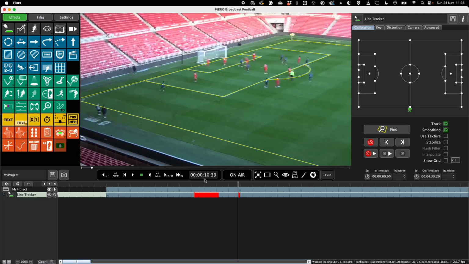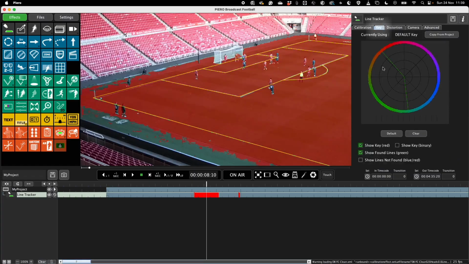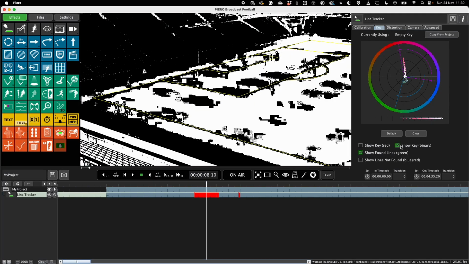Finally, if you're still not happy with a line calibration, it might be because your pitch lines are not visible enough to the default calibration key. In the Key tab, we can see that in my case, it's worked quite well. But if I intentionally do a bad key and hit Show Key, you can see PIERO is going to struggle to see the lines.